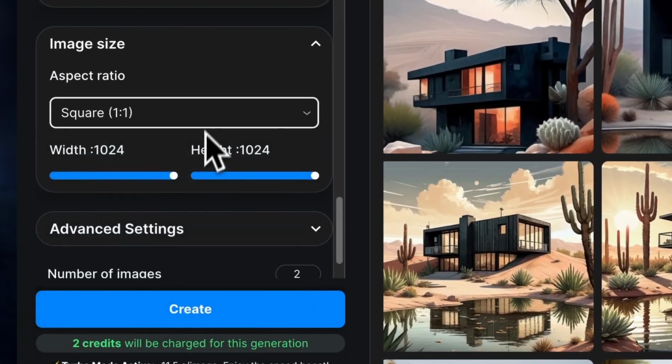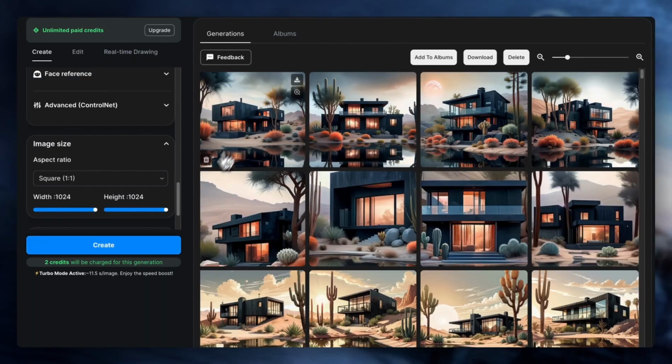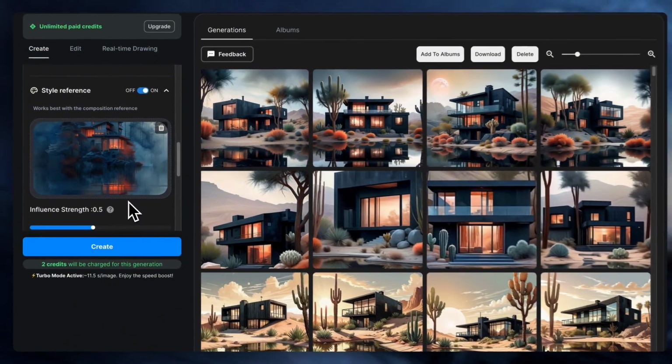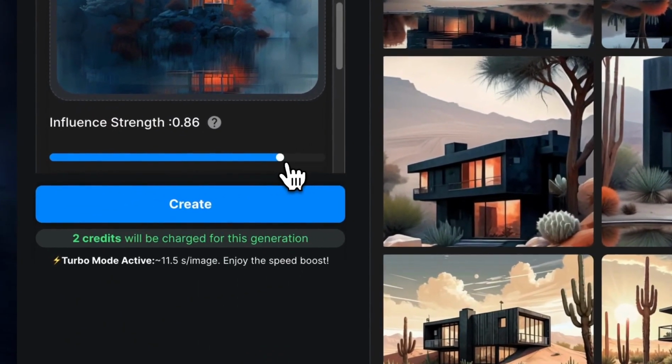We can change it to a square. And let's see what we get now. Great, now we got all square ones. Nice, and you can see the styles giving a really good type of reference. Of course, we can play around with the strength if we want it even more moody.